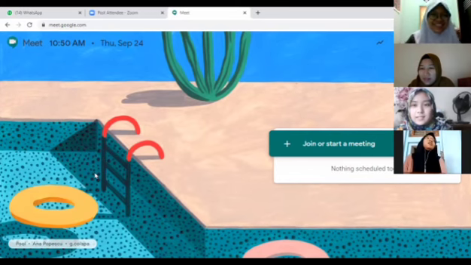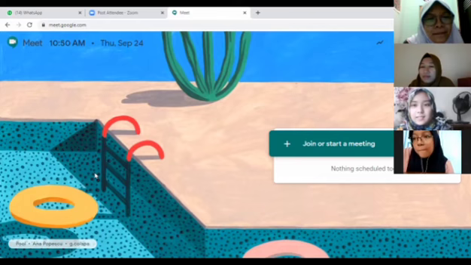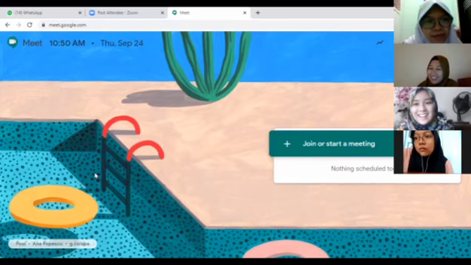Because Zoom has advantages over Google Meet. It can use any virtual background and other features. It's more interesting for me. Okay. Is there another reason?